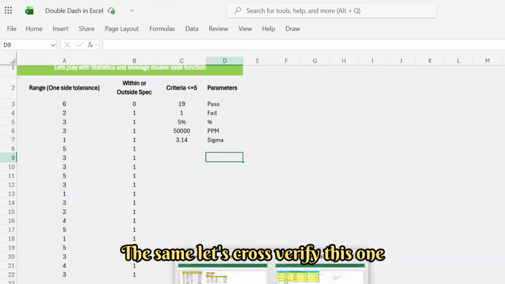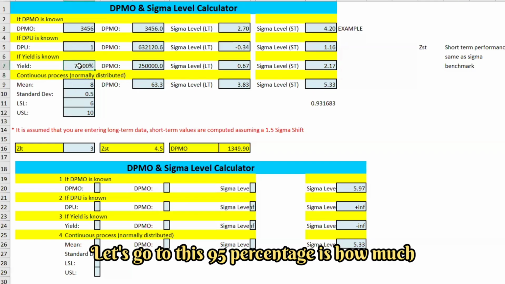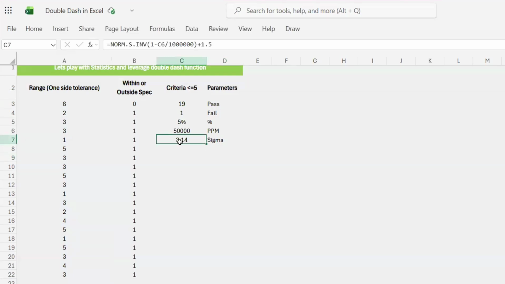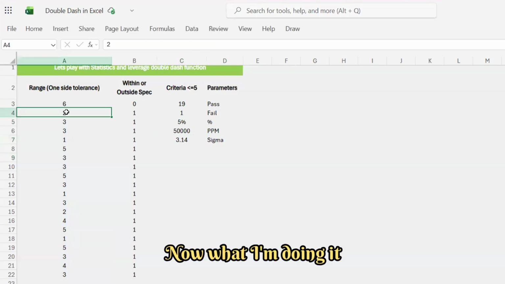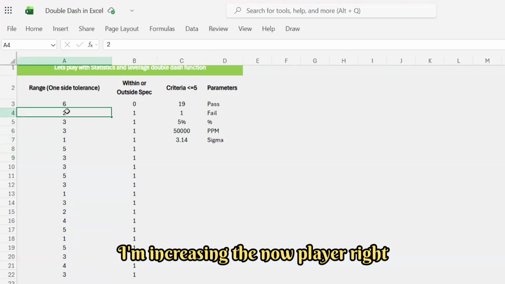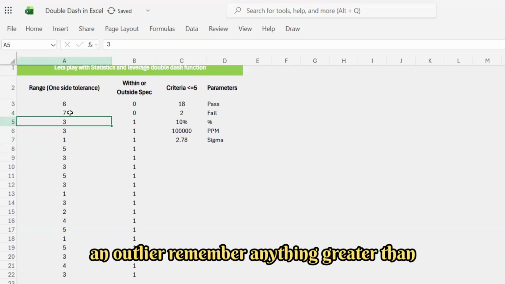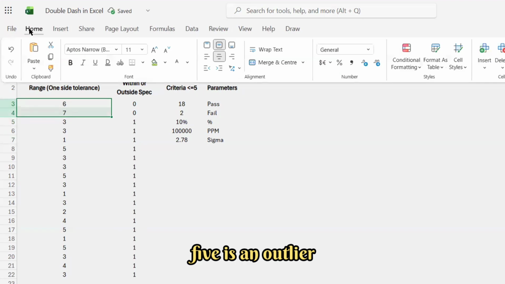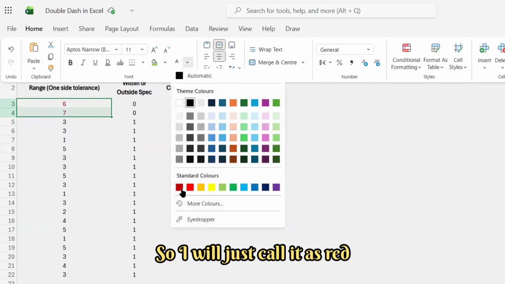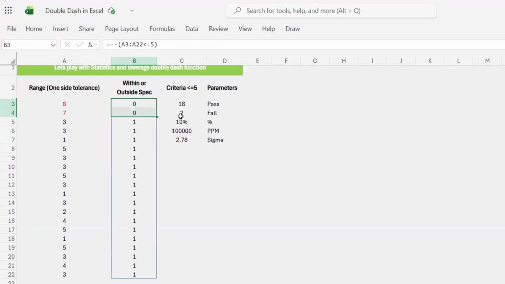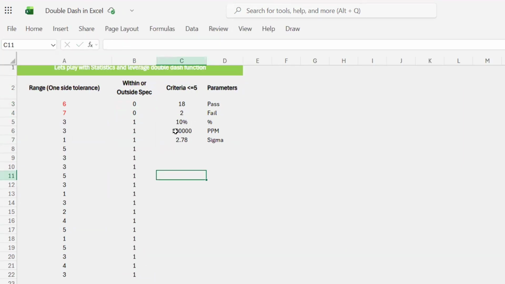Let's cross-verify this one. For 95 percent, how much is it? So 50,000 PPM and 3.14, exactly 3.14 we got. Now I'm increasing the outliers. This is also an outlier, and 7 is also an outlier. Remember, anything greater than 5 is an outlier. So I'll mark it red. This is also a problem. And now we have 10 percent, which gives 2.78.